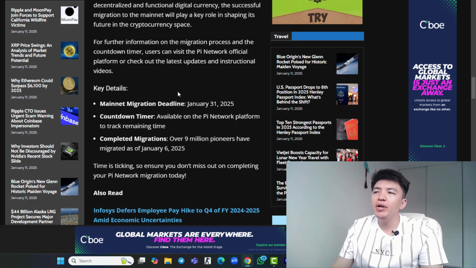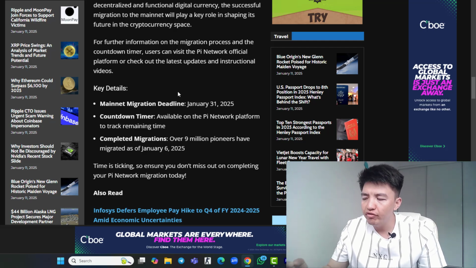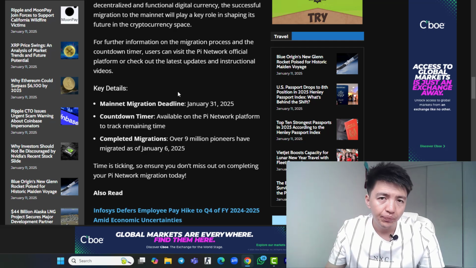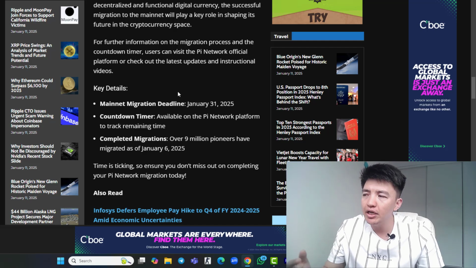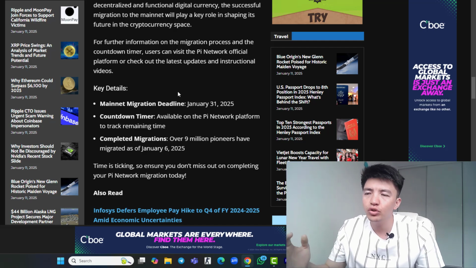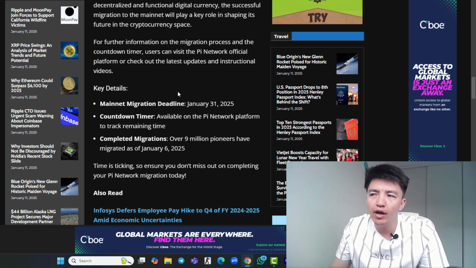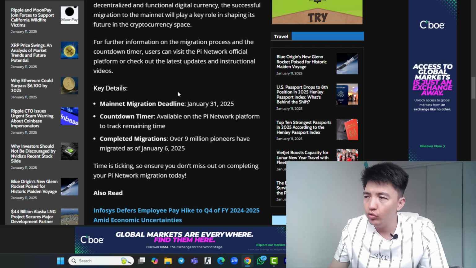Okay, the last update is about the deadline of KYC and token migration. 31st January 2025 is the deadline for KYC verification and token migration. So make sure before 31st January to complete the full KYC and your token migration. Encourage your networks, tell your referrals to complete the KYC and token migration. If you don't complete the KYC and the token migration, after open network, of course, you will lose your Pi. You will not get any Pi.